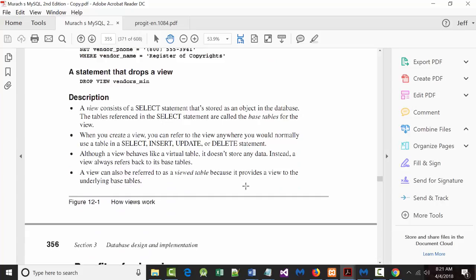As it says here on the bottom of page 356, a view consists of a select statement that's stored as an object in the database. The tables that are used or referenced in the select statement are called the base tables. When you create a view, you can use the view anywhere you would normally use the table. In other words, any CRUD operation: any select, any insert, any update, or any delete.